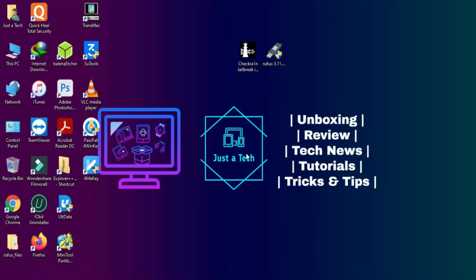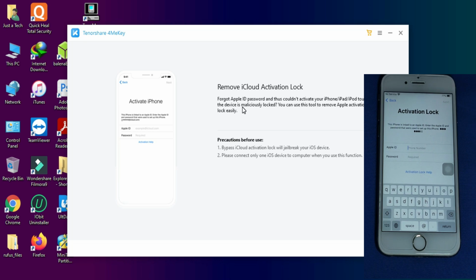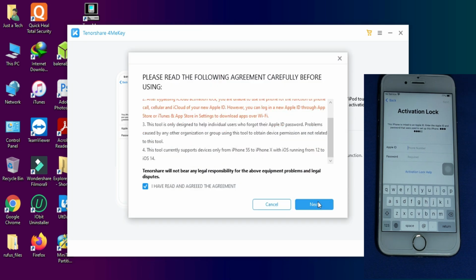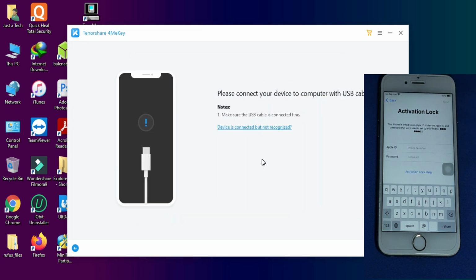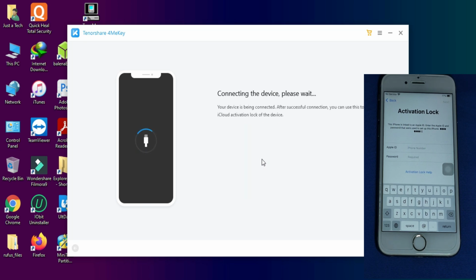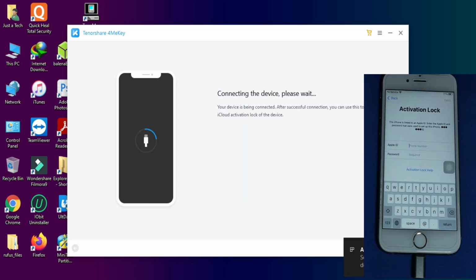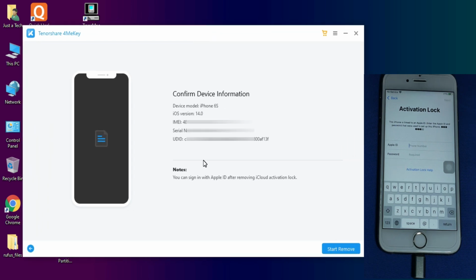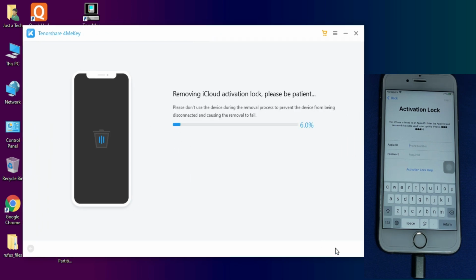Now after that, go to your Windows machine. Now we are done with the jailbreak part. Now open the 4MeKey again. Now just click on OK. After that, you have to connect your device. And then it will show all your device information like serial number, model number, iOS version. And after that, click on the Start Remove button and it will start bypassing your device.